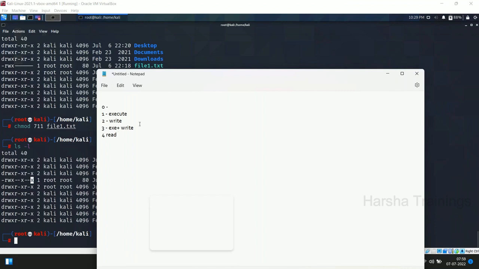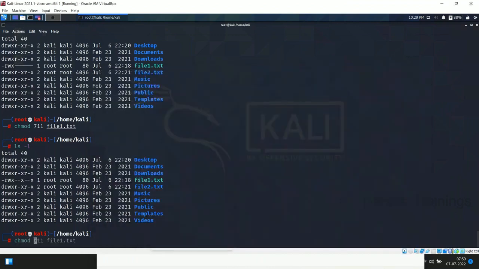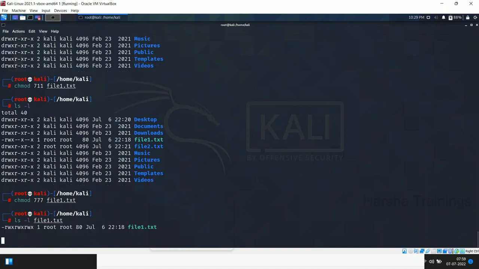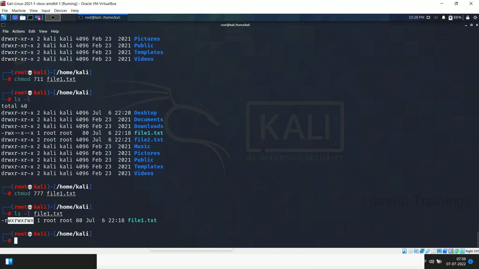Let's say if you give 5 now, what will happen? It will give you the execute plus read. If you give 7 now, what will happen? It will give you execute, write, and read. The same thing is happening whenever I am giving chmod 777 file 1. It is giving all the permissions. So this is how the Linux permissions work.